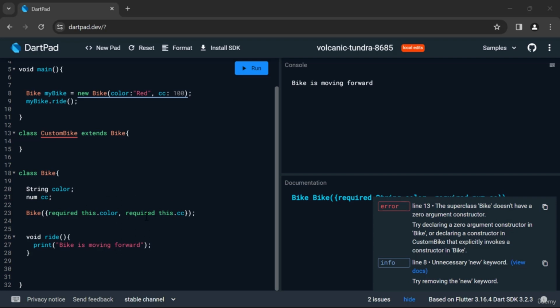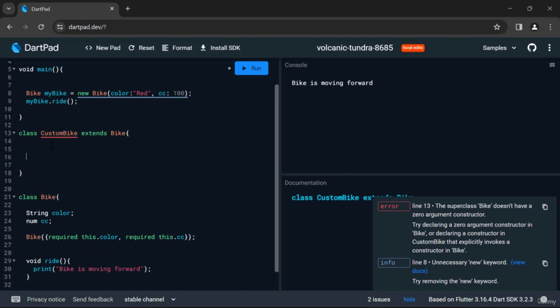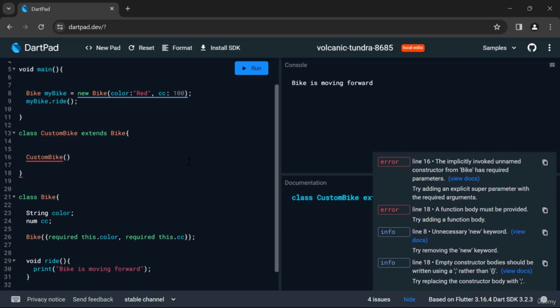So the thing to keep in mind is that if we are using a constructor and some of the fields in the constructor are required in the parent class from which we are trying to inherit, then we also need a constructor in our custom class so that we can get all the required fields. We can do that by using the constructor. So CustomBike, the same name as the class name. This will be our constructor. And inside of this, we will be needing two fields.